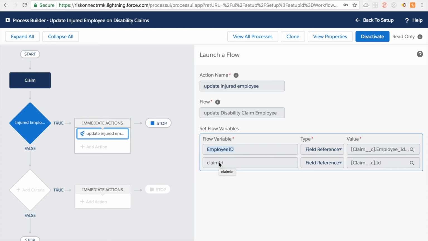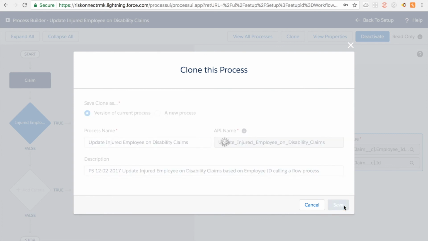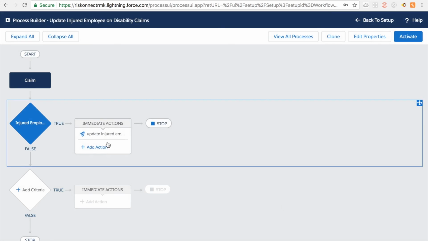Claim ID is a variable in the flow, and if you remember, we made it input and output, so that's why the process builder can access it. And then we do the field reference type, and then assign, because the employee ID needs the employee ID field and the claim ID needs the claim ID field. That's how we assign it. Easy enough. Let me show you how it actually looks. I'm going to clone this process and just save it. I'll delete it later. But this is how it looks.